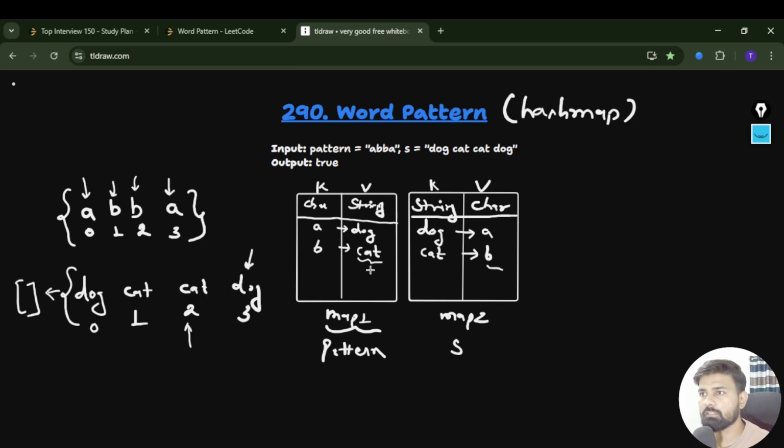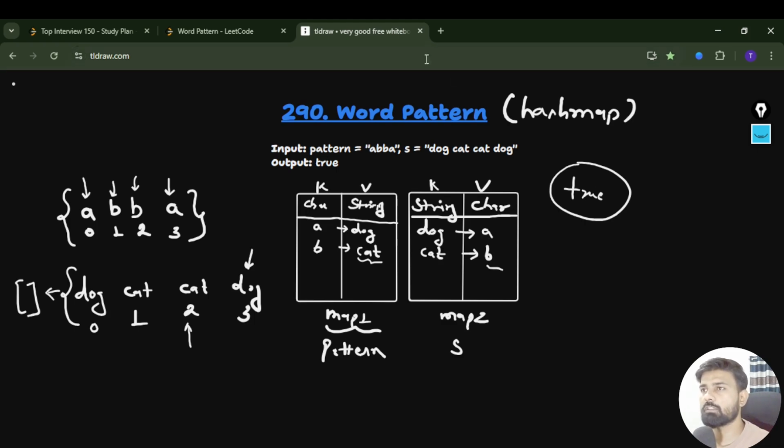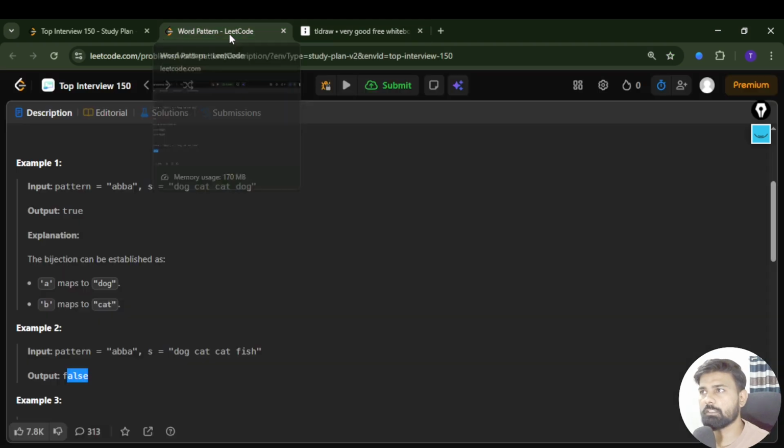It means this way we are good. If there is any mismatch, it will return false. Other way around, for dog we have A, so this is also true because it's same. So in this case, at the end we will simply return true. If there is any mismatch, we will return false. Let me quickly jump to the LeetCode compiler and we'll write the code for the same.